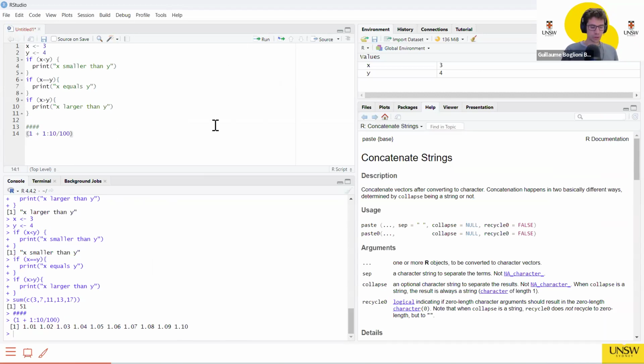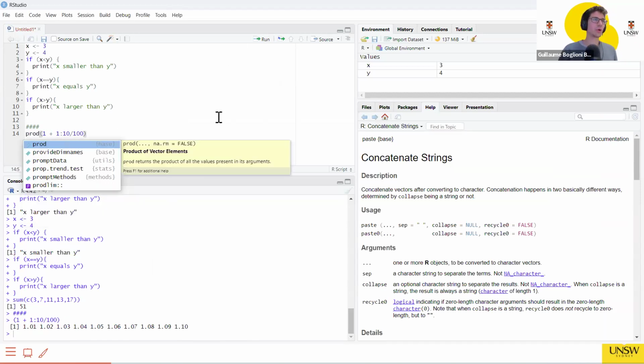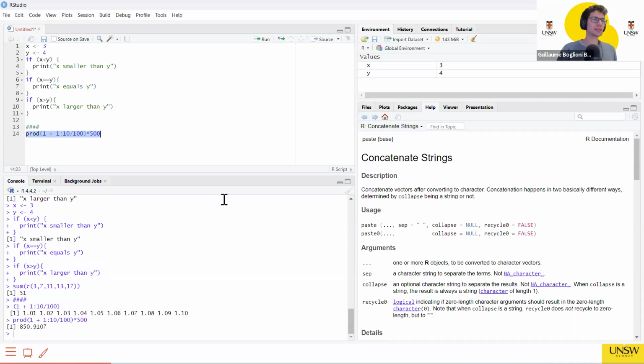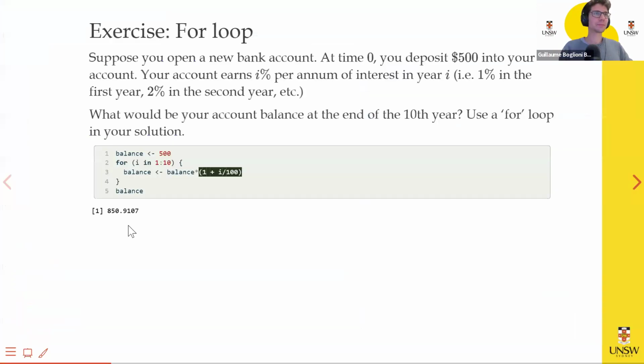So product, and here you can use the function product for this. Product of all those things times the initial balance, which was 500, will give me hopefully the same number. Yes, 850. So again, we show you the general syntax of a for loop, but very often you can get away without a for loop, which is usually considered better. Okay, back to my slides.